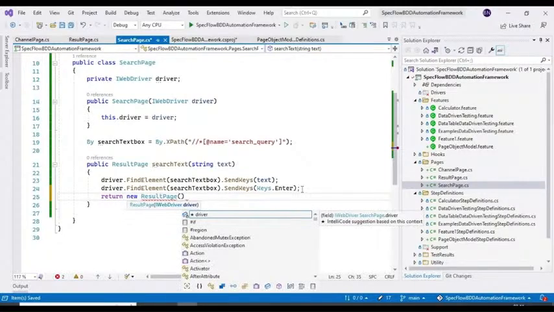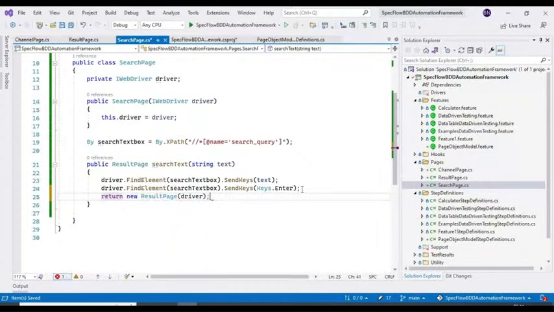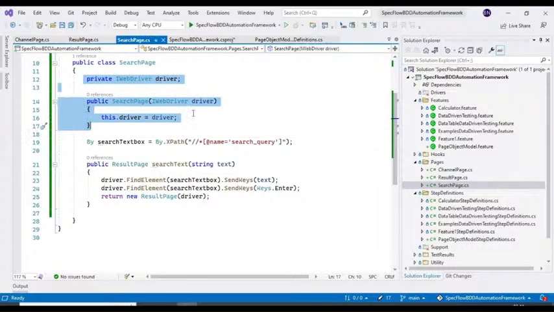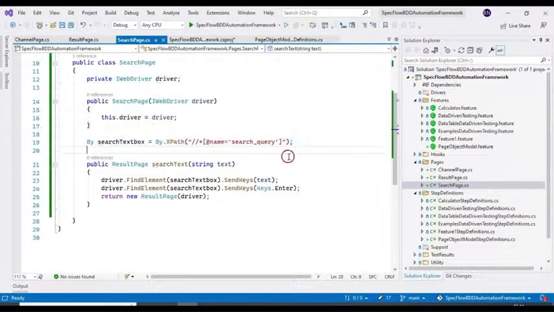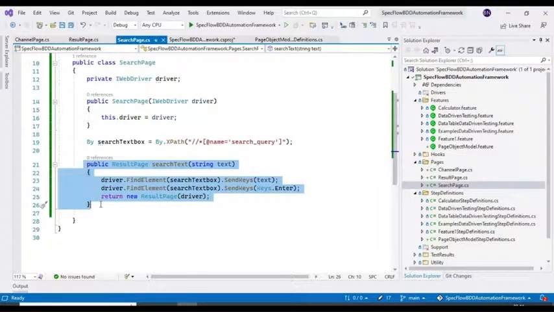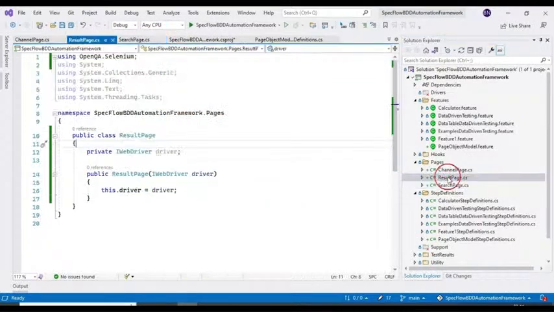So inside this, we have to pass the driver object, right? So that's it. We are done with implementing the search page. We have defined the constructor which will get the driver object from the step definition class, and after that we have identified the element, and we have created one abstraction method which will perform the search functionality in the web page, and at the end it is returning the result page, right? So let's go to the result page now.